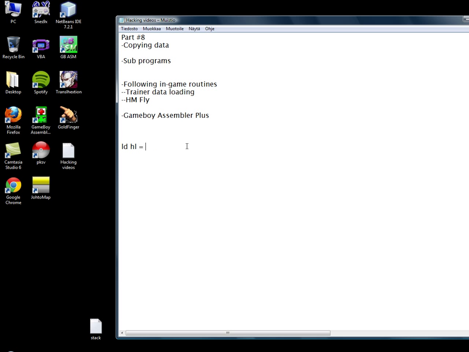First, you load HL with source, the pointer to where you want to copy data from, load DE with destination, and BC with the length of data to copy. This is one possible way of doing this. There are of course an infinite number of ways of doing this kind of job, but I'm just showing one way.